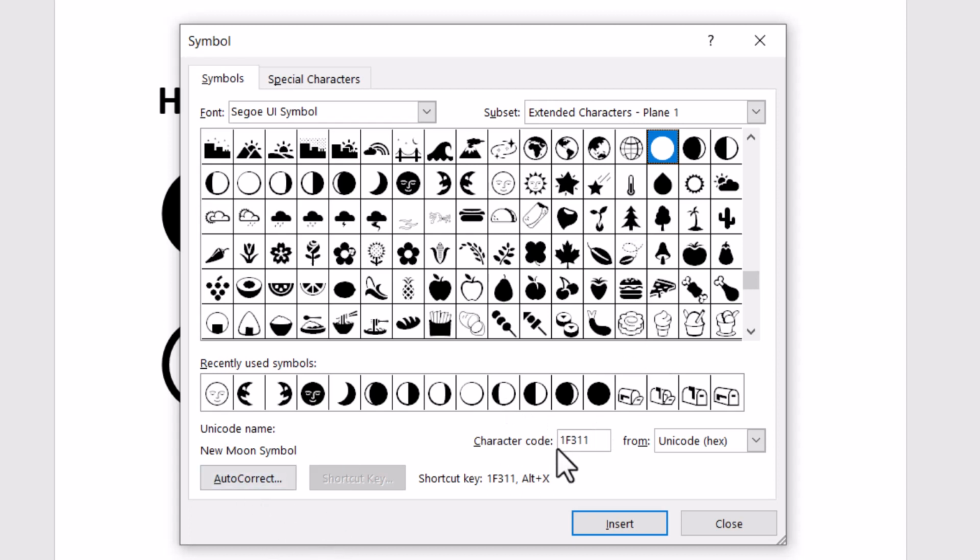This first one is 1F311, this is the first one's character code, and the second one is 1F312. The third one is 1F313, just type it. Then 1F31F, this is the fourth one, and the fifth one is 1F315, this is the fifth one's character code. You can also see the name, like full moon symbol, you see this name.